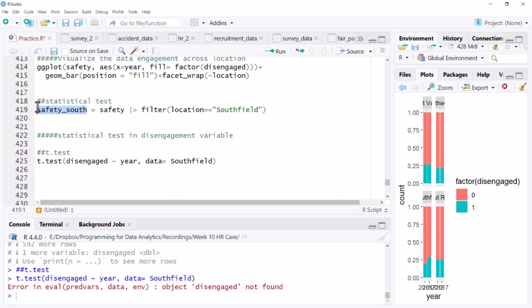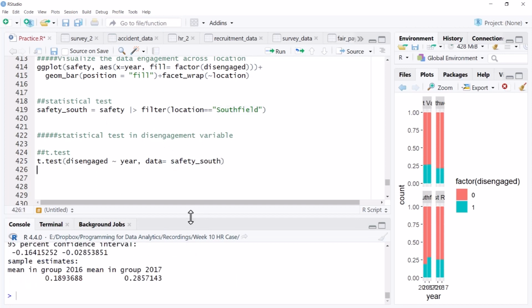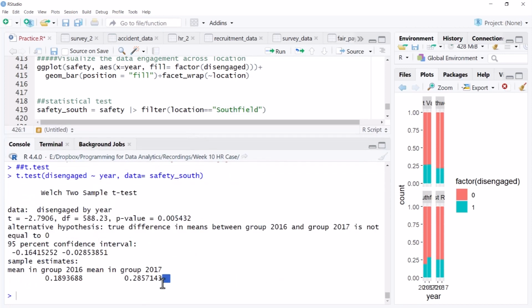So the name of my data is safety south actually. So I should use that. Let me run it. Let's analyze the data. So in 2017, the disengagement has increased. Clearly, we can see it was 0.18. Recall 1 is the disengagement, those who are disengaged. So the proportion has increased actually, and it is statistically quite significant.